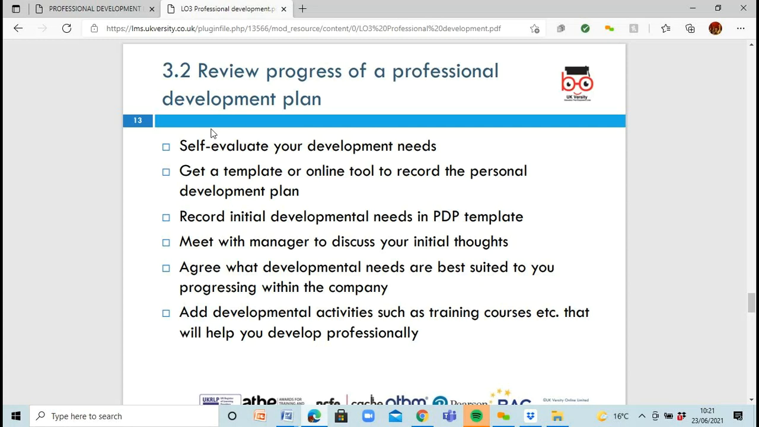Agree with them what development needs are best suited to you, and then also to you and within your company, so that you can work forward to achieve the goal that you're wanting to. And then also to add development activities such as training courses, etc. onto it. You can also add on any reading that you've done, any sort of research that you might have done, any short courses or long courses that you did, any observations or any conversations, discussions that you had with other colleagues. So everything can get added onto it, no matter how small it is.